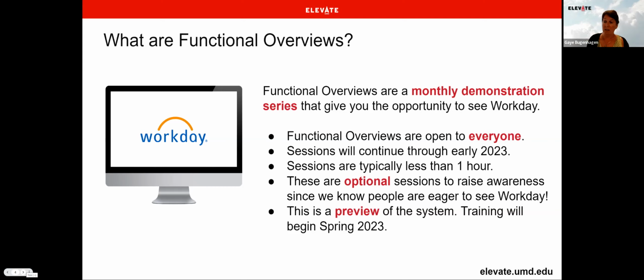And we'll be continuing these sessions through early 2023. We try to keep these to 45 minutes so that you guys have time to maybe grab coffee or a bite to eat before you start your next meeting at the top of the hour. And these sessions are optional. We do these to help raise awareness about what Workday can do. And then the last point is that this is a preview. This is not intended to be formal training. It's just to give a sneak peek. Your formal training, where you'll actually get some opportunity to see simulations and learn more about the actual steps involved, will begin in April of 2023.